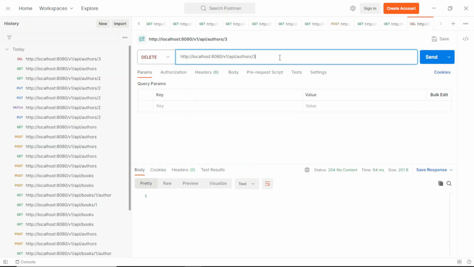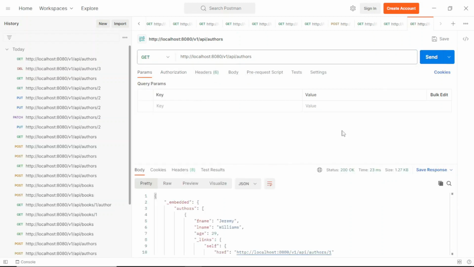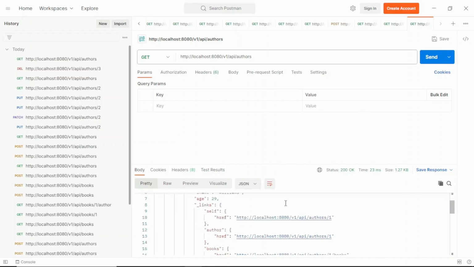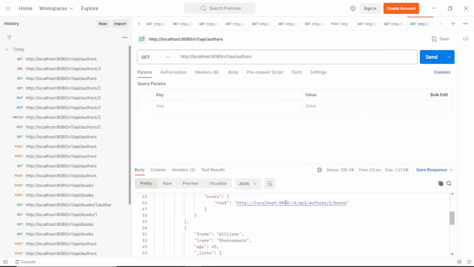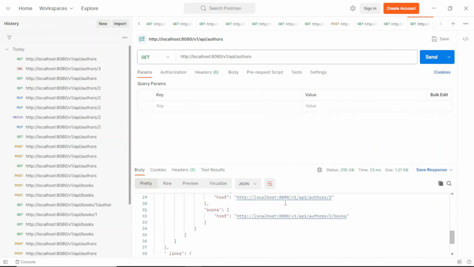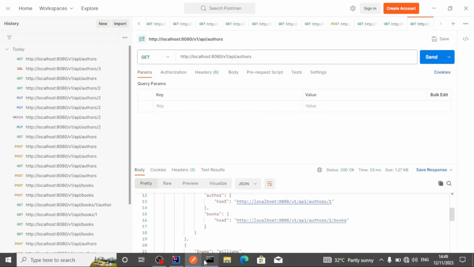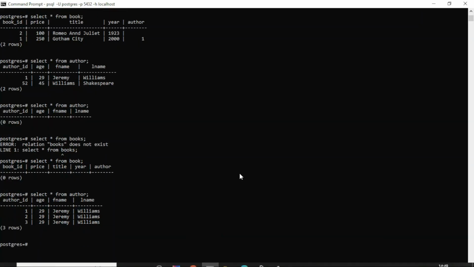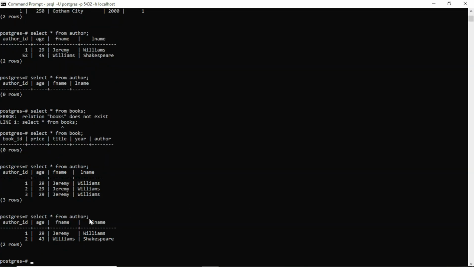Now what I want to do again is call the endpoint of our author with the get method, and when I send, you will discover that the duplicate Jeremy Williams is gone. So that is how the requests work. I'll open my terminal and select all the author one more time, and you will discover that we have Jeremy Williams and we also have Williams Shakespeare. These are the two different data we now have for the author table in our database.